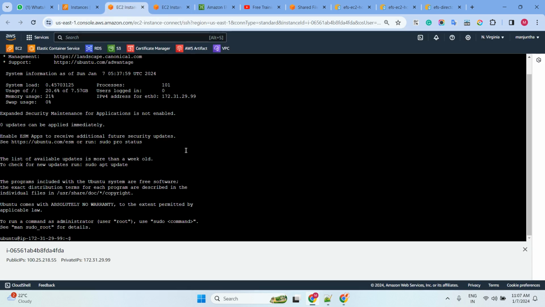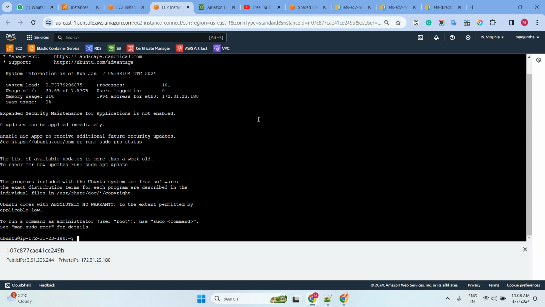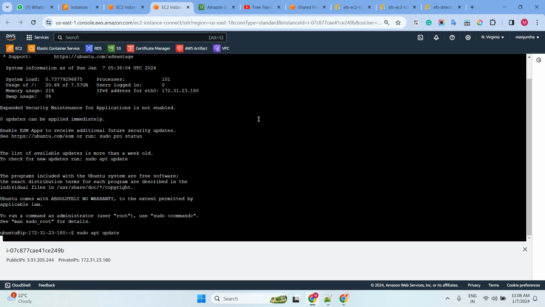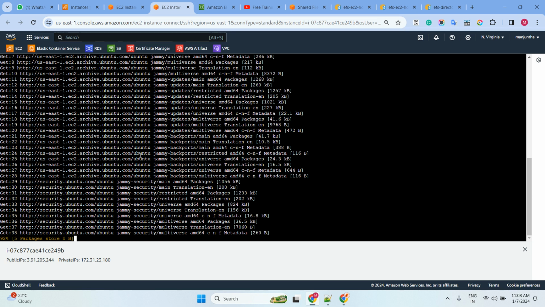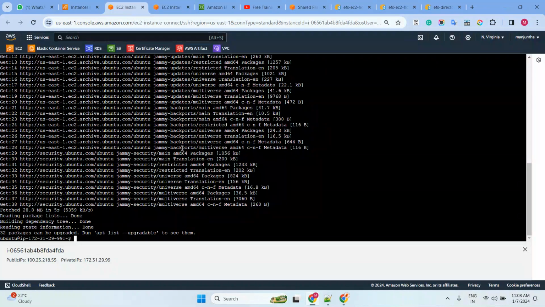So from here, I'm going to just update the packages. sudo apt update. Whenever you log in or create any machines, you need to update the packages so that all the packages will be up to date.